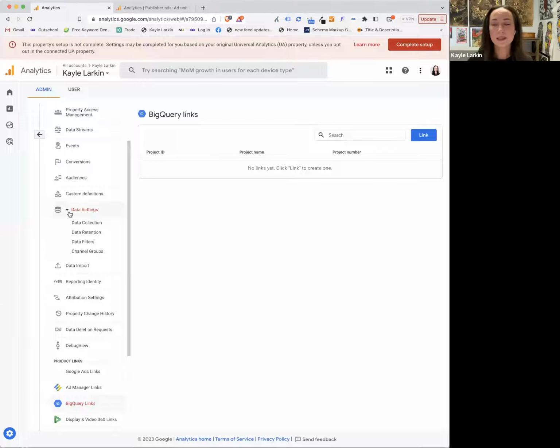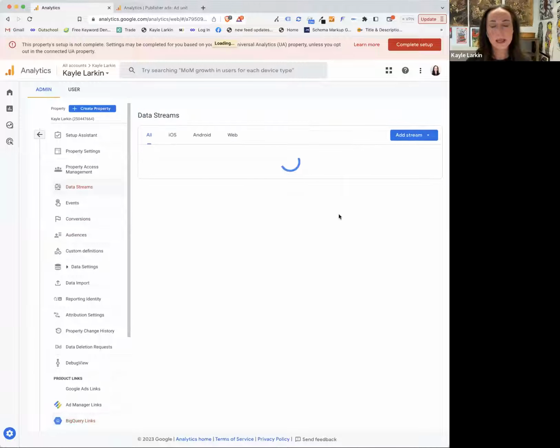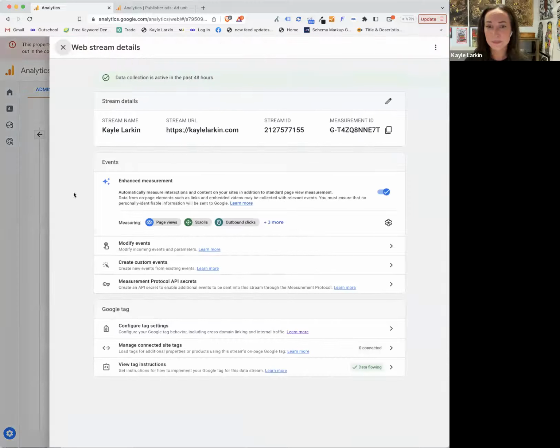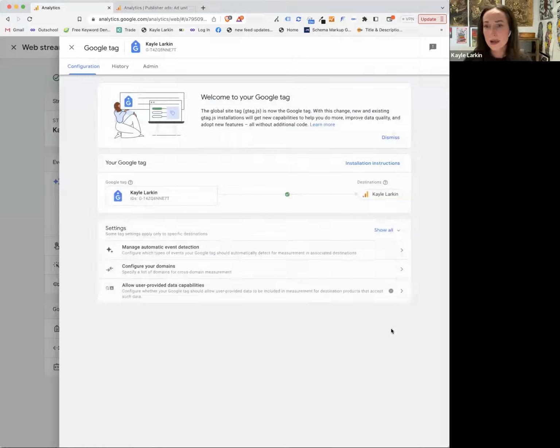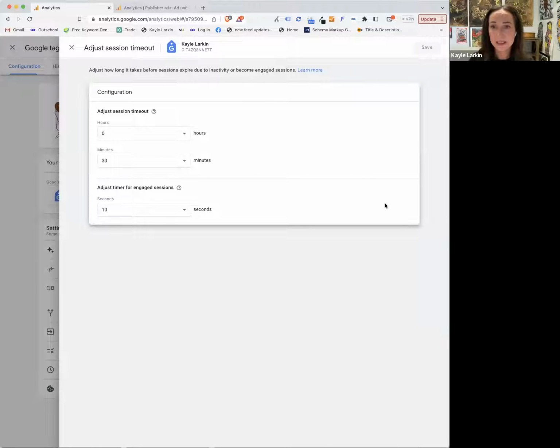Now that we've talked about data settings, like storing the data in your account, I want to look at our data stream and show you some settings which are going to change your engagement metrics. So let me walk through that again. Underneath property, data streams, click on your data stream. And under configure tag settings, and then show all. Down here is adjust session timeout.